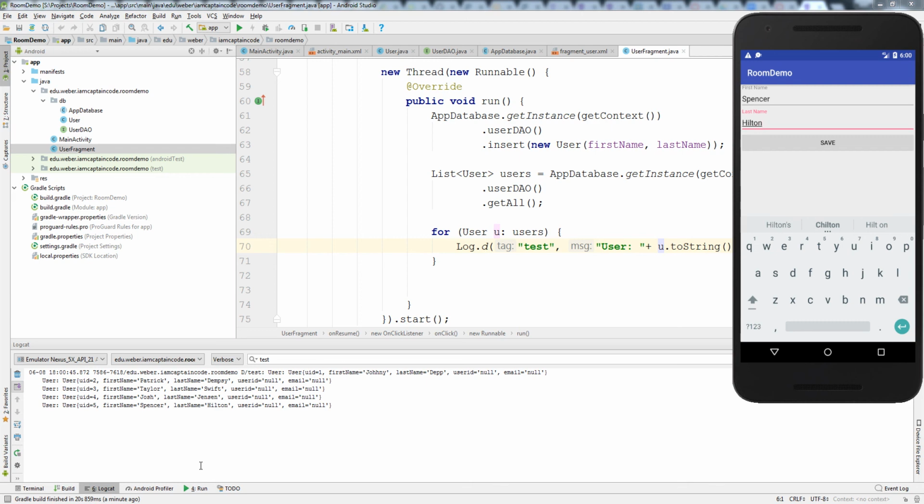Okay? So, as you can see, Room is going to be a really powerful tool for you. It's going to take a little bit of getting used to wrap your head around, so that's why we're going to focus just on Room this week.